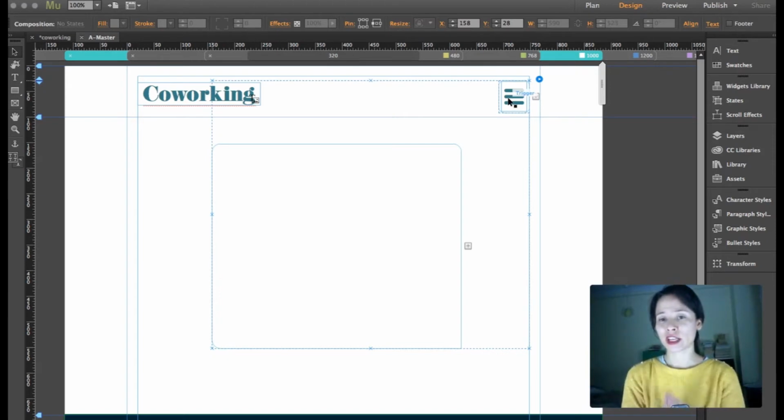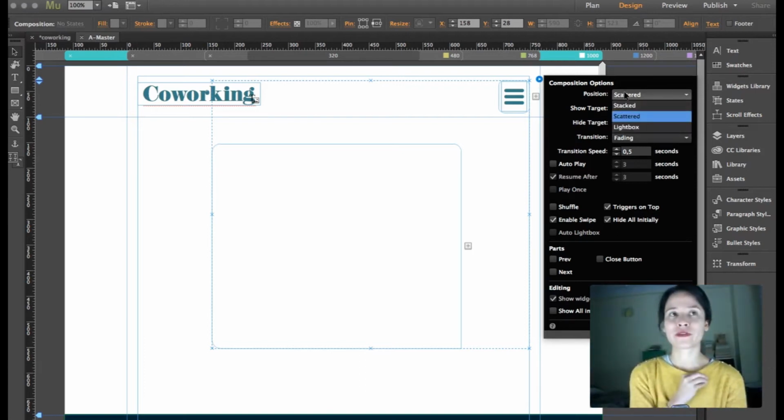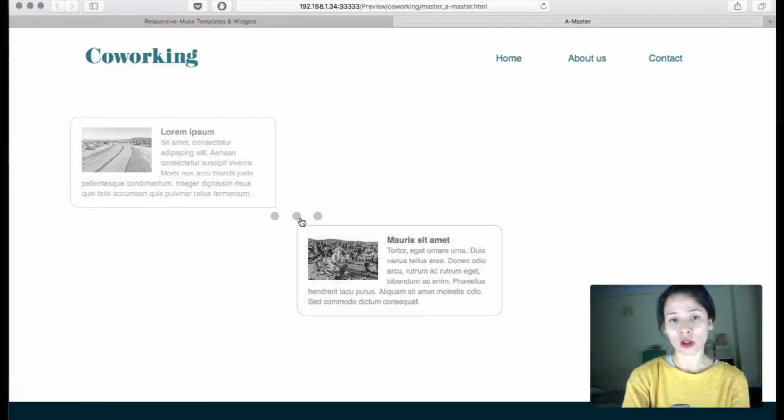Okay, that's it. So now what's going to happen is that whenever you click on this trigger button, then the menu will pop up. First, I've done this, but now I'm going to open the options. So with this tooltip, you can choose the position. What we've seen before in this preview is called scattered.